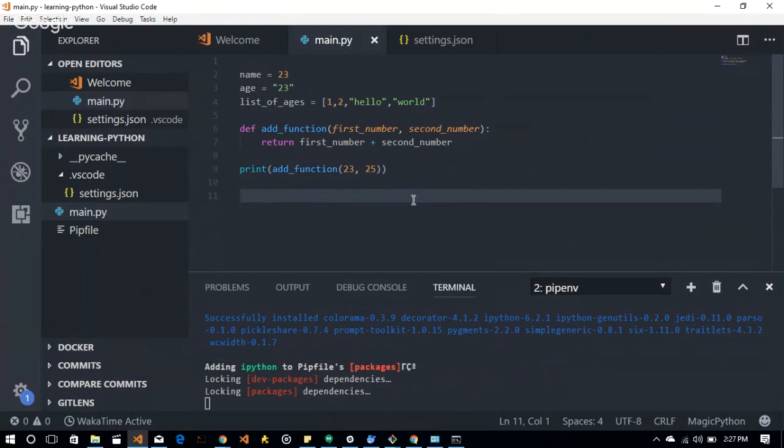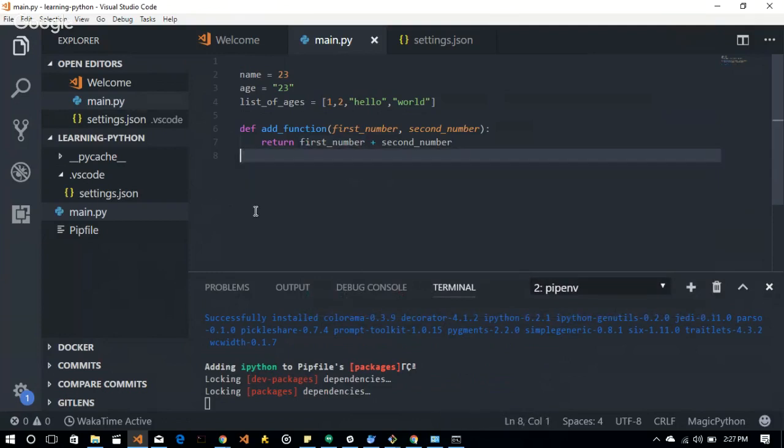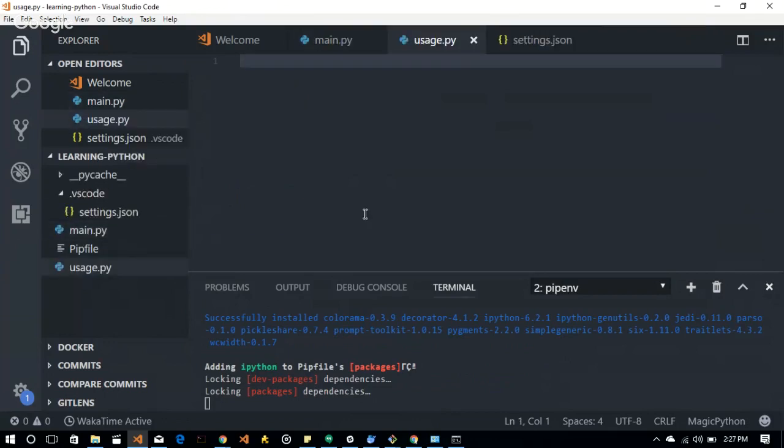A good opportunity for us to do a premiere on classes. But before we go into classes, I'm going to show you how you can import a module from one file into another file. You can see right here, we have this add function. I'm going to delete this generic code. And I created another file called usage.py.